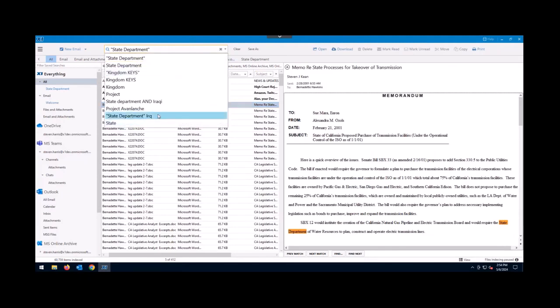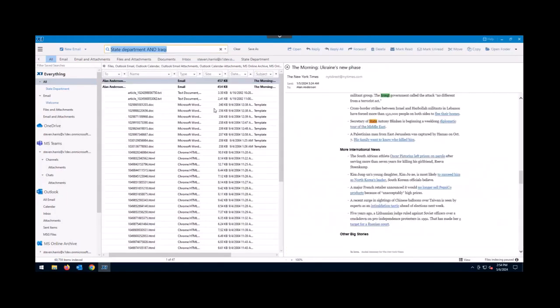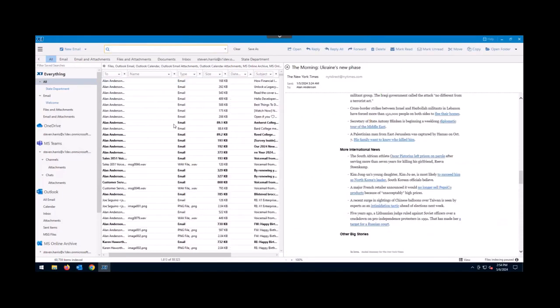If you had saved searches that you had previously searched, you could come down and select any of those, and I'll choose the State Department and Iraqi, and we'll start to see all of this information being displayed on the screen quickly. Now let's talk about searching Teams data. One thing X1's been able to do is solve the modern attachment problem.